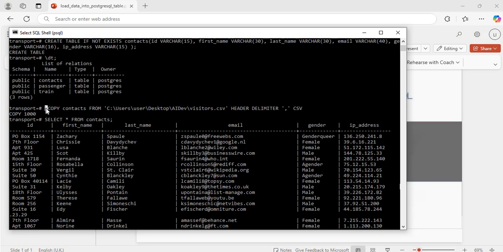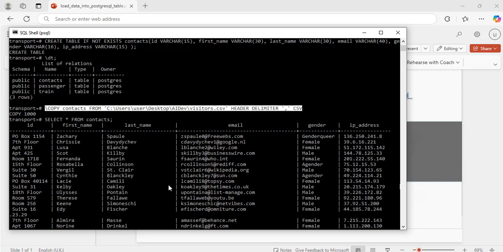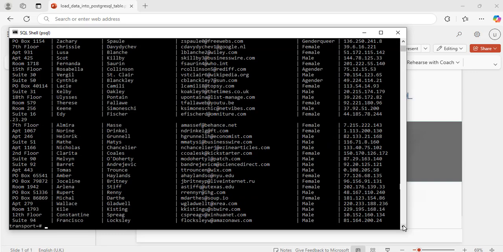So this is the command we use now to copy the CSV file into our database table. And with this command, the first row was omitted. Now I'm going to use another method. Let me move this one up a bit.